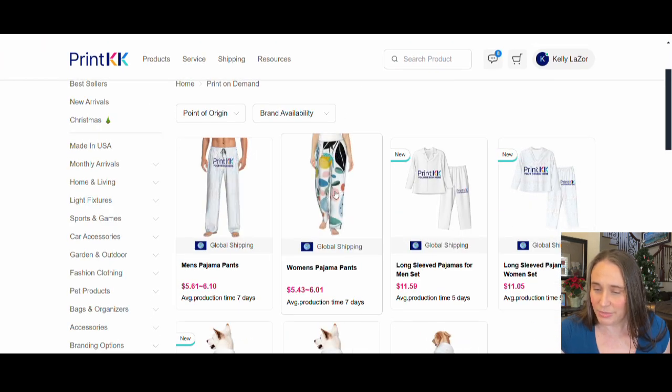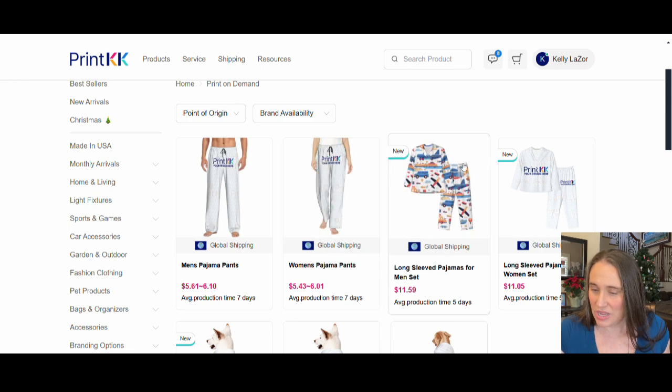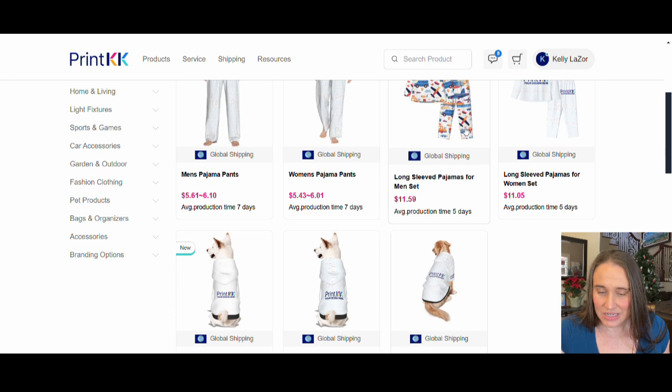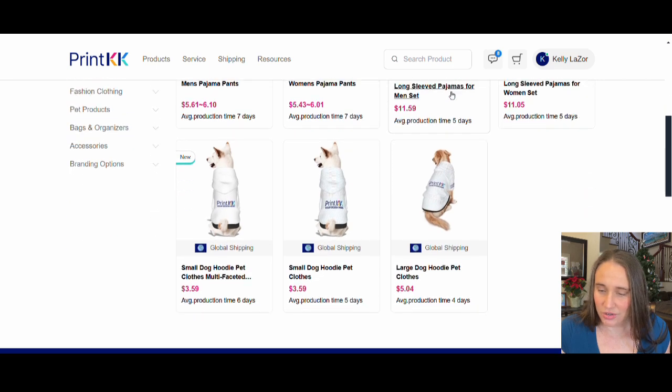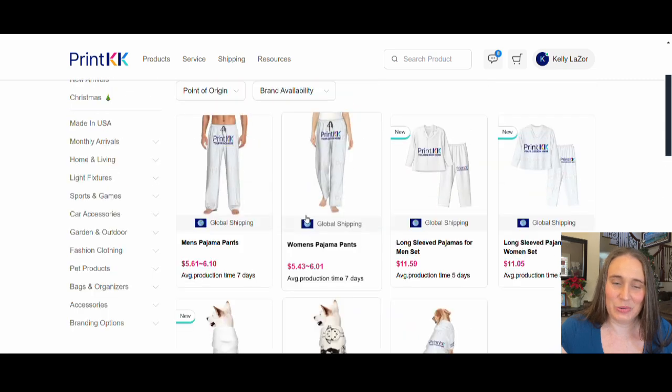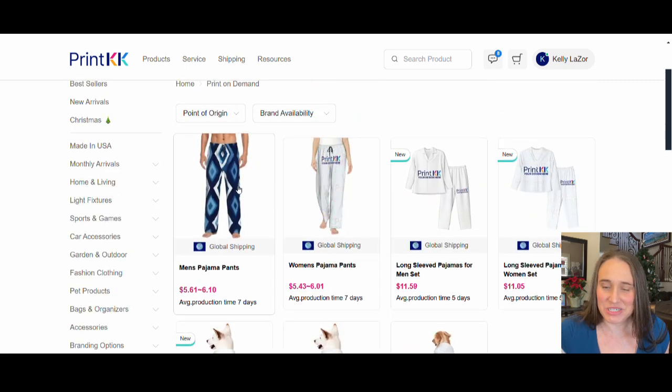We've got the whole pajama set with the button-up shirts as well, if you wanted to do a whole jammy shirt pajama set. And I don't know why the doggy hoodies came up as pajamas, but sure, why not? We're going to go ahead and just start with the men's though. So we're going to do the men's pajamas.